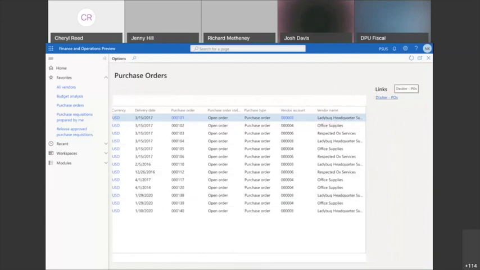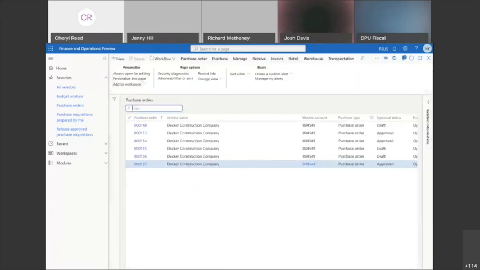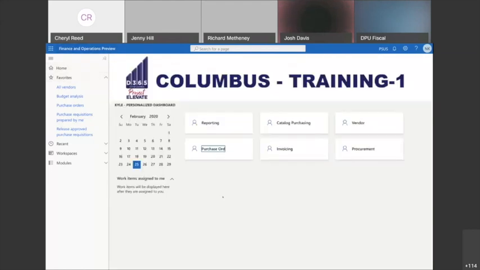I've got my link to Decker POs, and if I click on that, it'll take me to the purchase order screen, and it will bring me just to the Decker Construction Company purchase orders. So that's really it, the workspaces and the dashboard are going to be incredibly more useful than what we have today in DAX, and it just ties in with all of the personalization that we can do. The more you start to work in D365, the more personalized it's going to be to you.